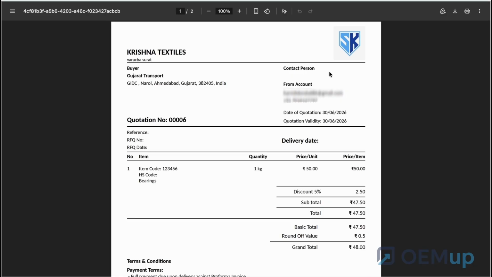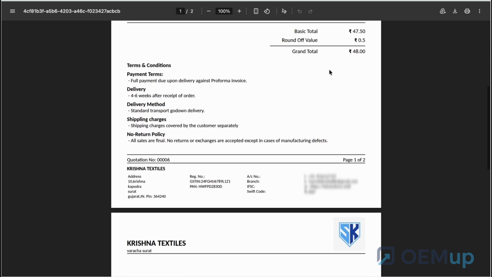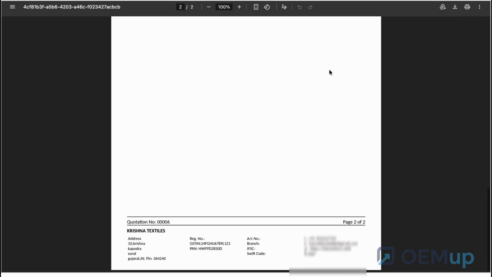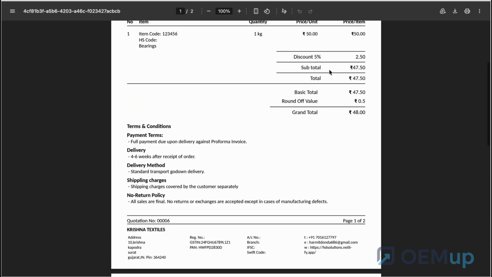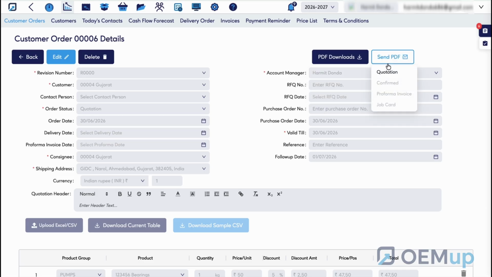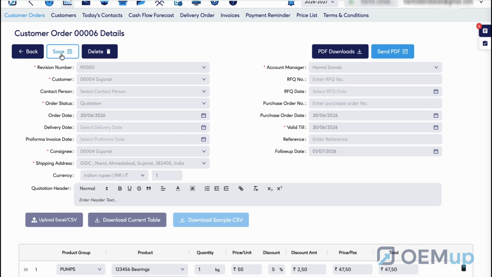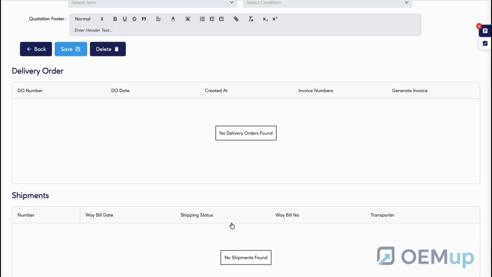Each PDF is generated on your company letterhead with complete buyer details, GST breakup, and totals, ready to share. You can also send the PDF directly, or use CopyCo to duplicate the order as a starting point for a new one. The Documents section lets you attach supporting files to the order.